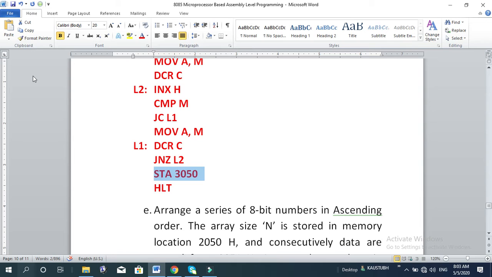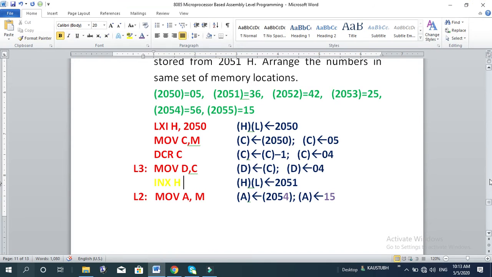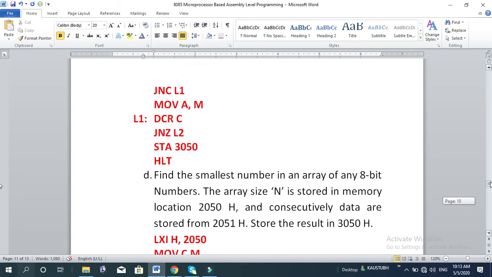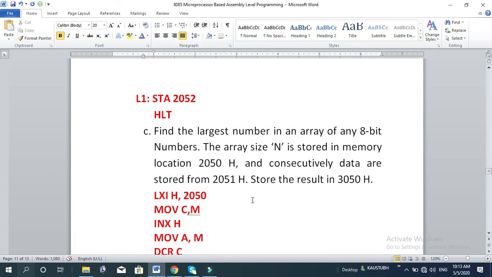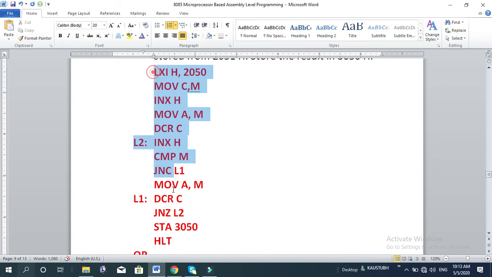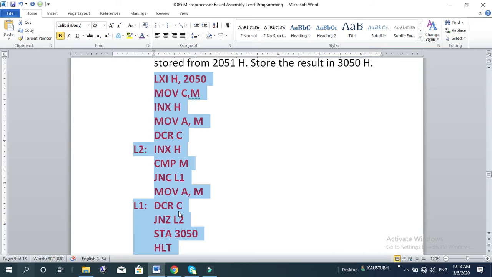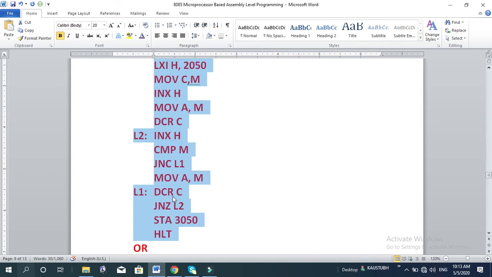Now I am going to write the same program for the largest and the smallest in a slightly different way. So let's see how we can write the larger and the smaller slightly differently. So this was the largest and the smallest. Earlier we have written this program for the largest one. Now the same, only slightly different.